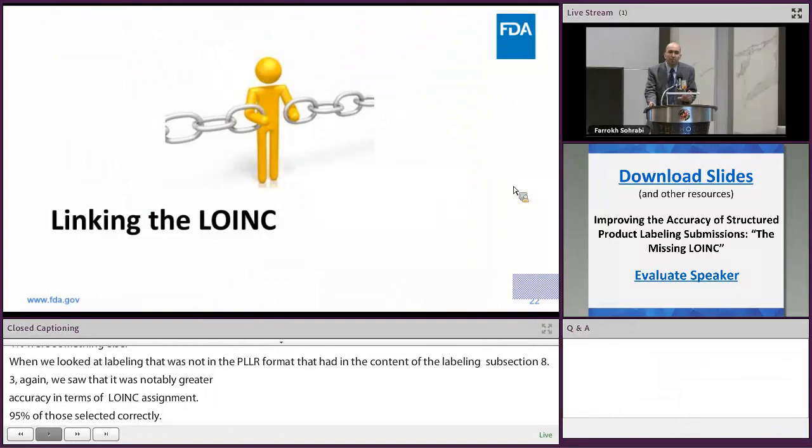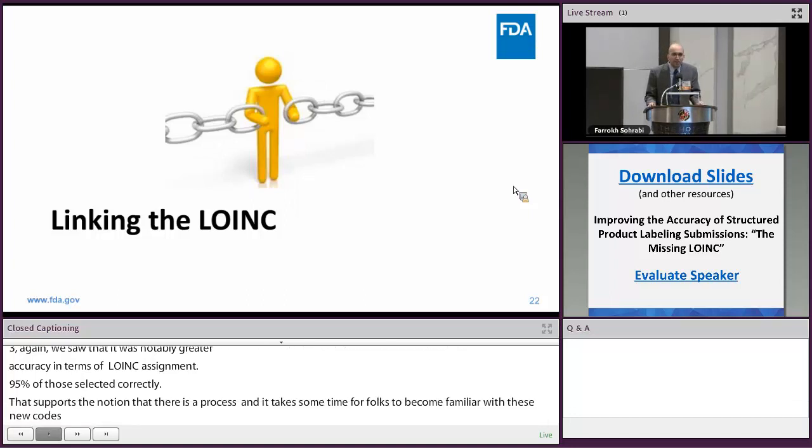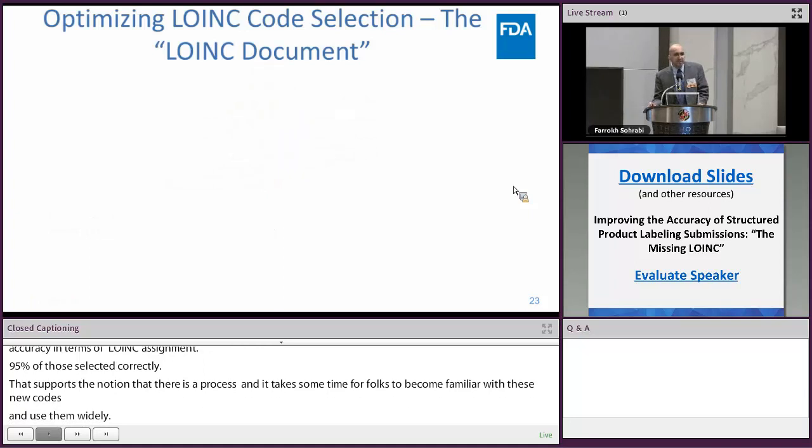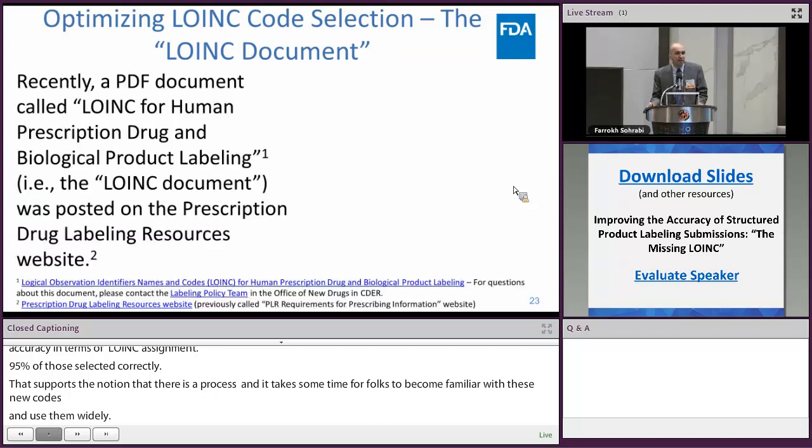So we've spent a little bit of time going through a couple of challenges, the issue of missing LOINC, as well as some of the challenges I just showed with uptake of newer LOINC codes. I want to spend the rest of the time trying to bring this together by talking about a document I call the LOINC document, which was developed to help with optimizing LOINC code selection. As I said, I call it the LOINC document for short.